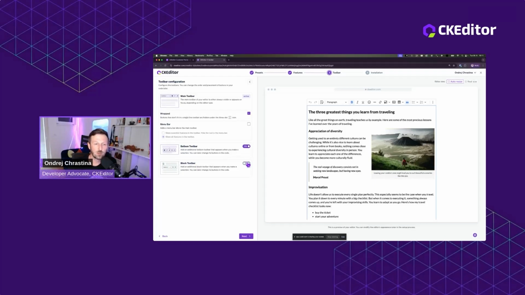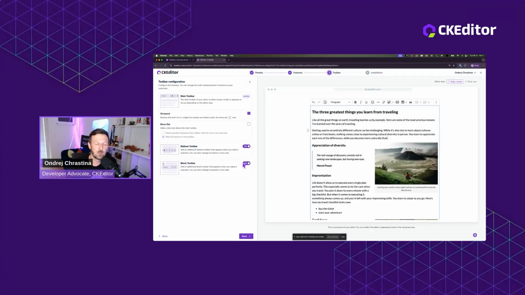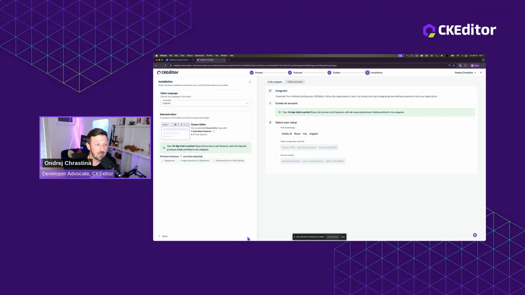And then there is a block toolbar. Yeah, I'll just show it to you. Yeah, you can use it to move the blocks around. But yeah, we won't use it in this case, so I'll just turn it off. And that's basically it. I configured my starter.